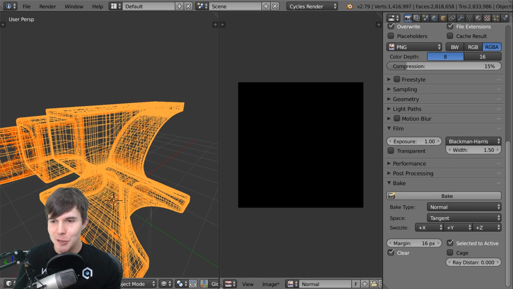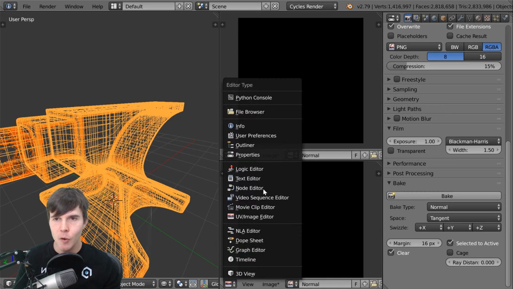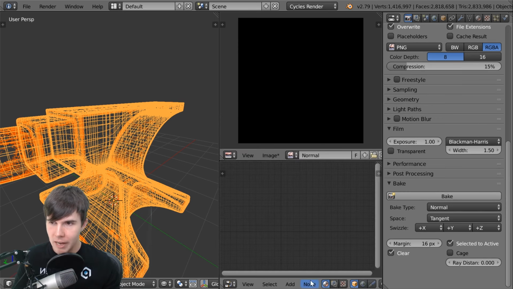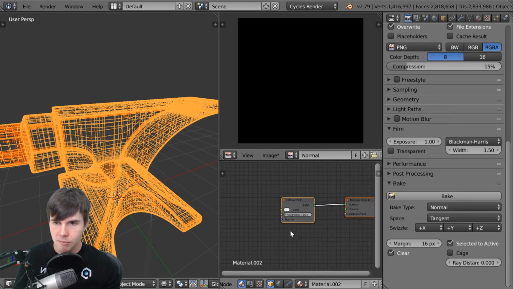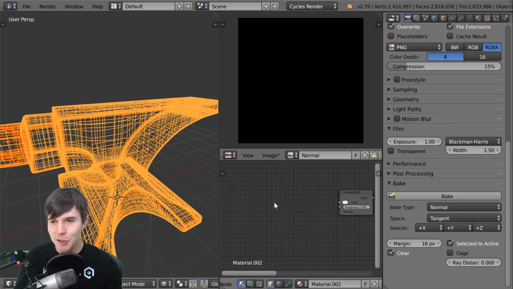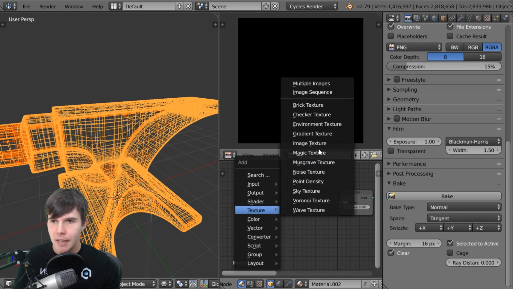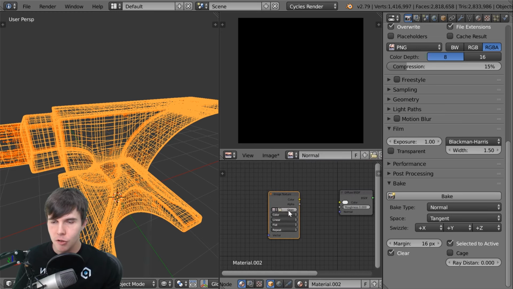So if we were to split this view right here, and then change this to be the node editor, and then here, this is again with the selected object, which is the low poly object. There's no material, so I'm just going to hit new. And then here, it's just created a diffuse shader, whatever, doesn't matter. What we want to do is add in an image texture node. So Add, Texture, Image Texture. That was Shift A I used to bring this up. So Shift A, and then just click and drop that in here.